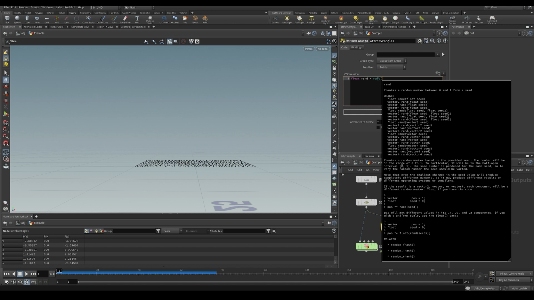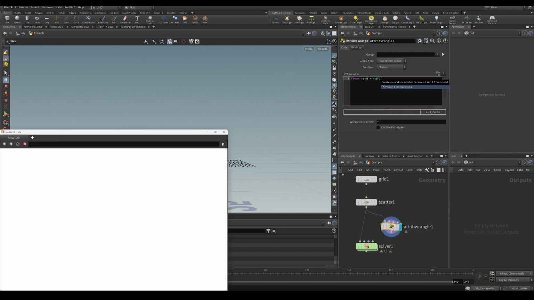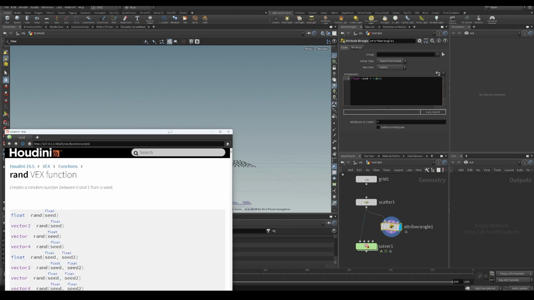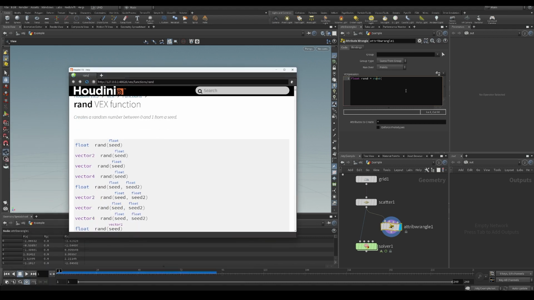So rand, and if you press F1 over this, it's going to open up the help, and then you can see how it works. And if you're going to be coding, you do this quite a lot. You do float, rand, and it's going to say rand is going to generate a random number.